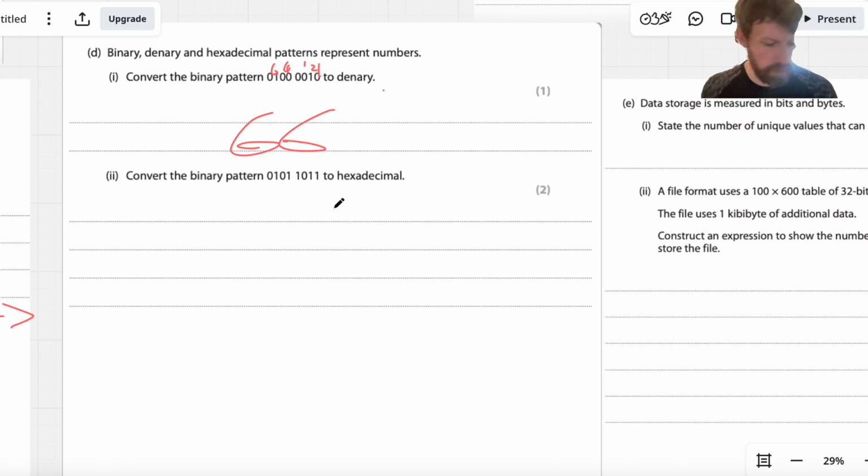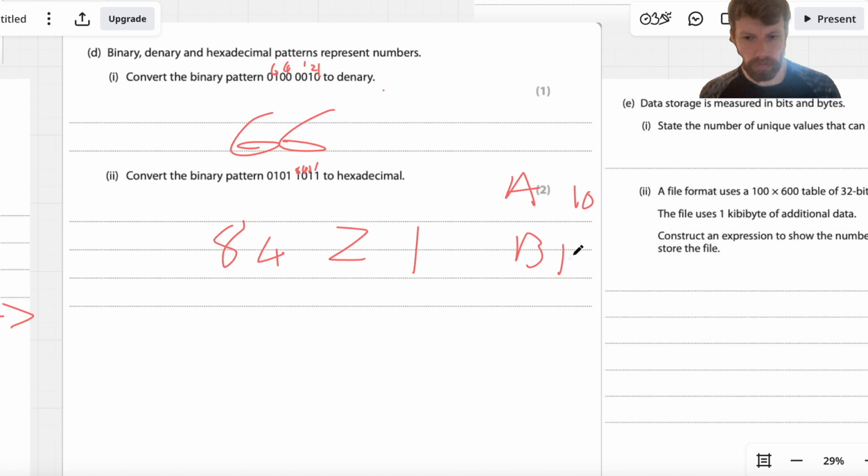And for the binary pattern for this one, convert the binary pattern over here. So split them into two separate nibbles. 1, 2, 4, 8. I probably should do this a bit bigger. 1, 2, 4, 8. I would also get into the habit of doing this: A is 10, B is 11, C is 12, D is 13, E is 14, F is 15.